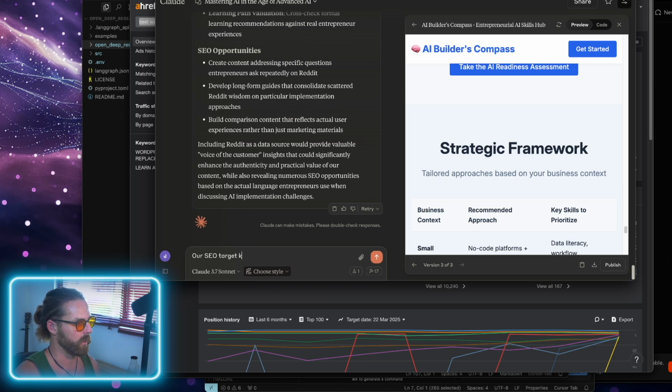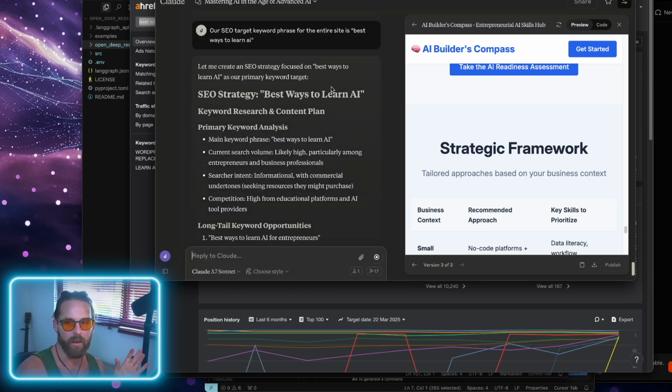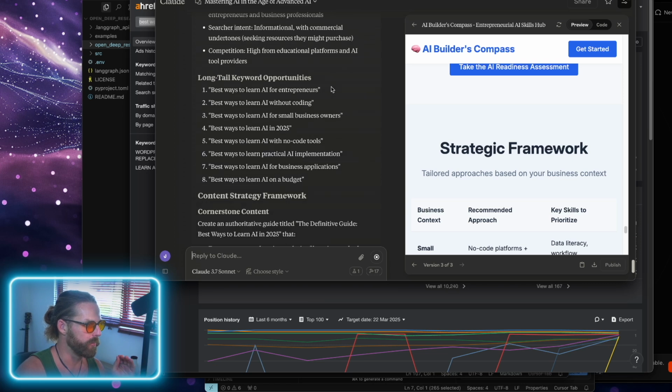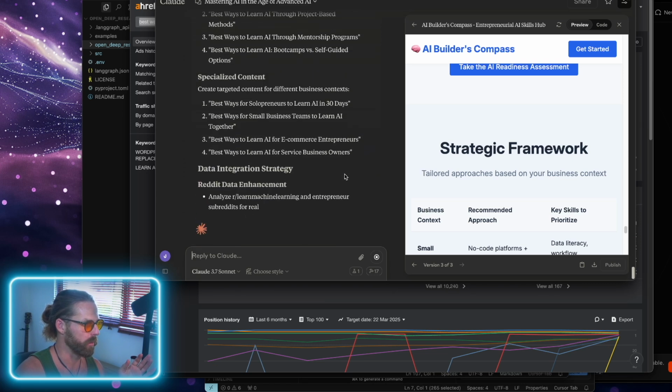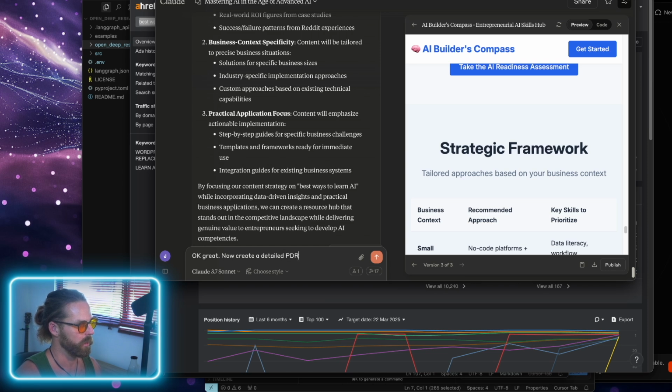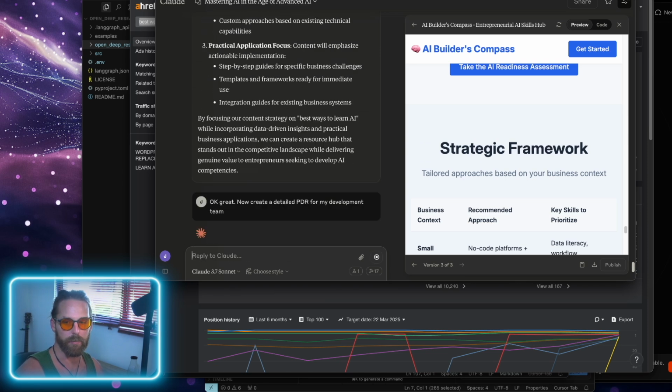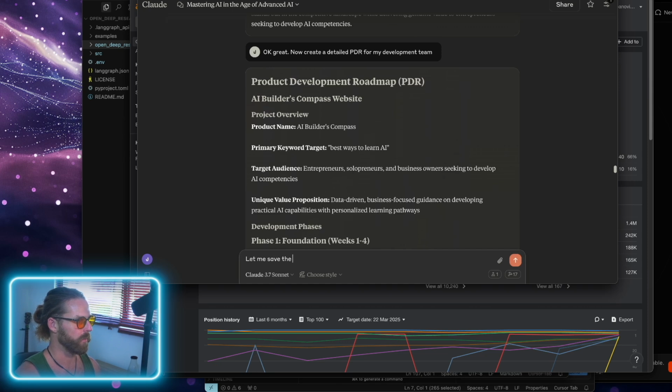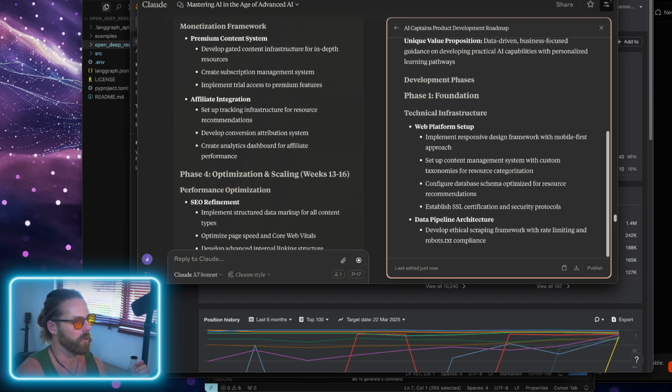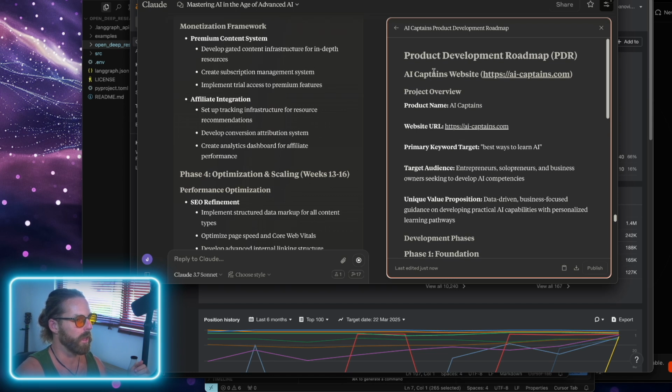Our SEO target keyword phrase for the entire site. Yeah, we'll just say best ways to learn AI. So what I'm doing is I'm just feeding Claude everything we need here to make a full PDR and an implementation plan. Now create a detailed PDR for my development team. I'm just going to say, let me save the PDR as a markdown file, remove the timeline and the team requirements. This will all be done with AI copilots. Cool. So now it's making me my final PDR. I gave it the name of the website.